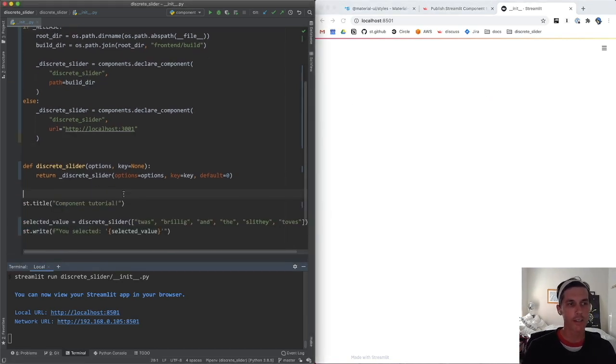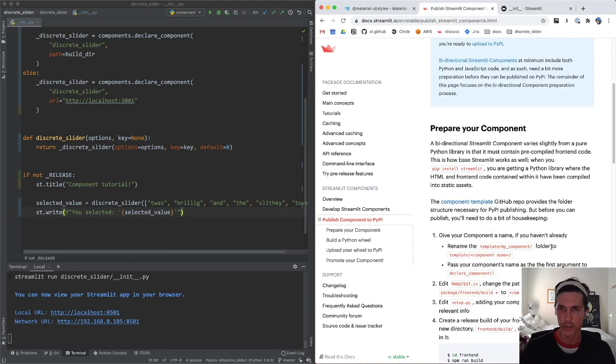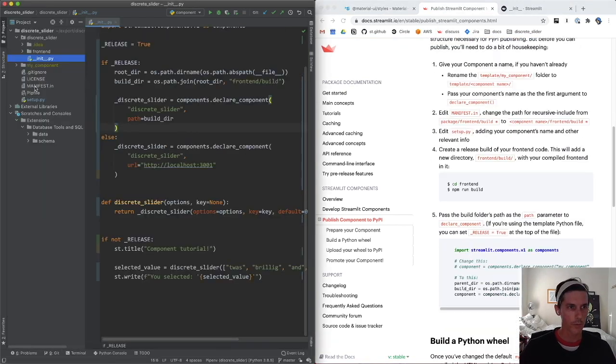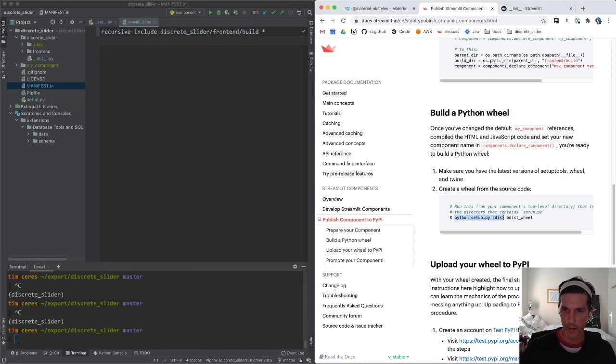If we want to keep this testing code inside our component for testing, then we should only run it when we are not in release mode, of course. And our final step here is to build a wheel file and upload it to PyPI. I never remember how to build a wheel, so let's just follow the instructions from the Streamlit docs. The first thing we need to do is edit this MANIFEST.in file, which tells the Python packaging code where our assets live. So in this case, we want to include the front-end build directory in our Python wheel. Next, from the terminal, we run python setup.py sdist bdist_wheel.